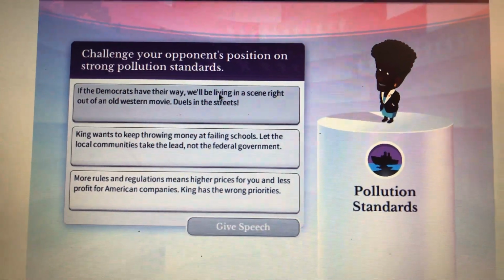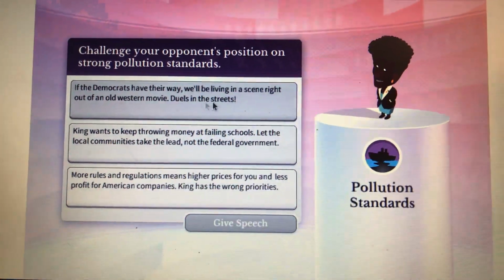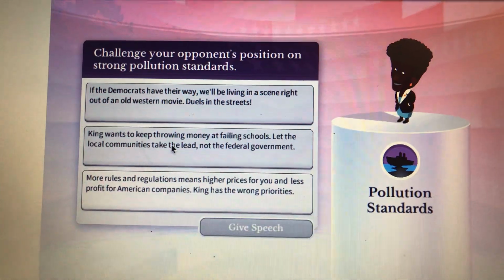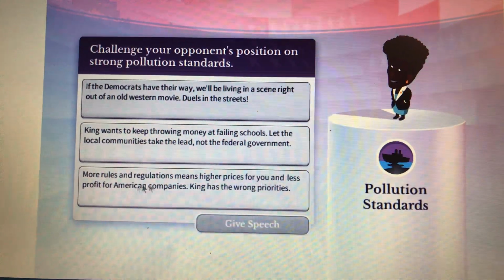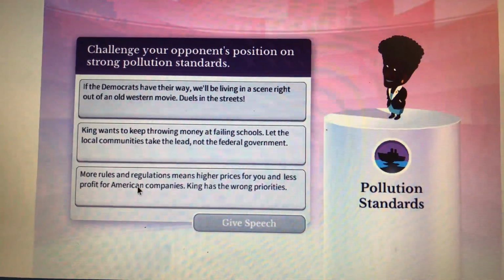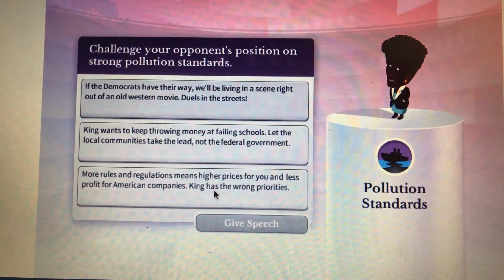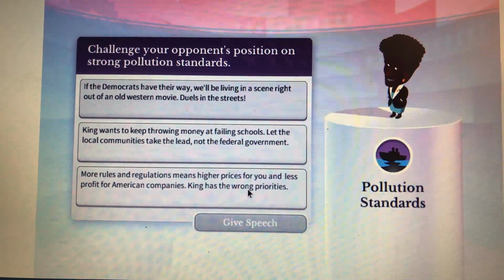It says if Democrats have their way, we'll be living in a scene right out of the old West. That don't have nothing to do with pollution. King wants to keep throwing money at failing schools. That don't have nothing to do with pollution. More rules and regulations mean higher prices for you and less profit for American companies. King waste. King has the wrong priorities.